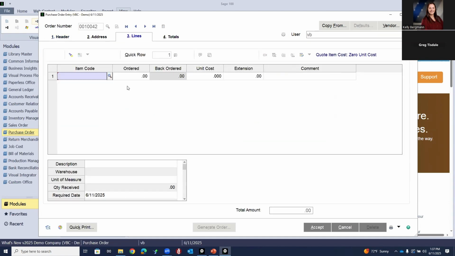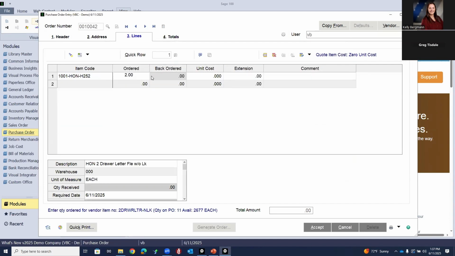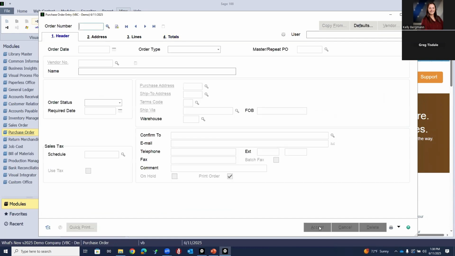And now I'm going to grab the lines. Let me pick an item, two of these. You can see because I have the zero cost set, it doesn't bring a cost in, and it says here, quote item, zero unit cost. But it does tell me in the lower left dialog what my actual last cost, average cost, and standard costs are, so I do have visibility in my costs here. All right, I'll flip over to totals. We're not really adding anything here, and then I'm going to hit accept.